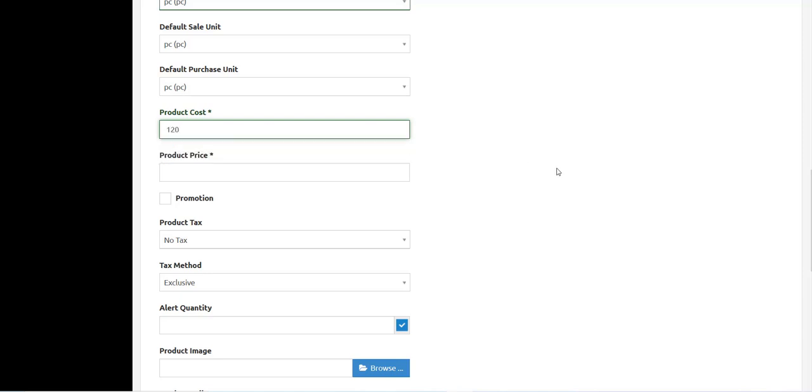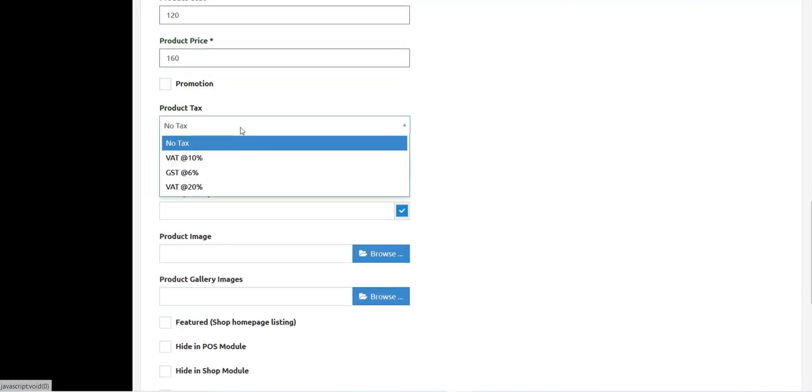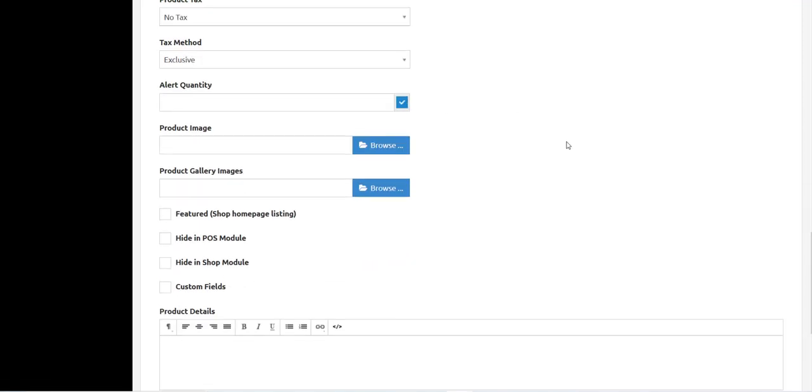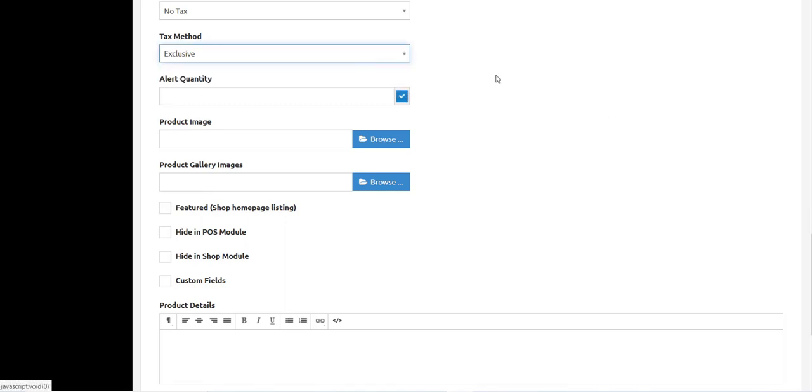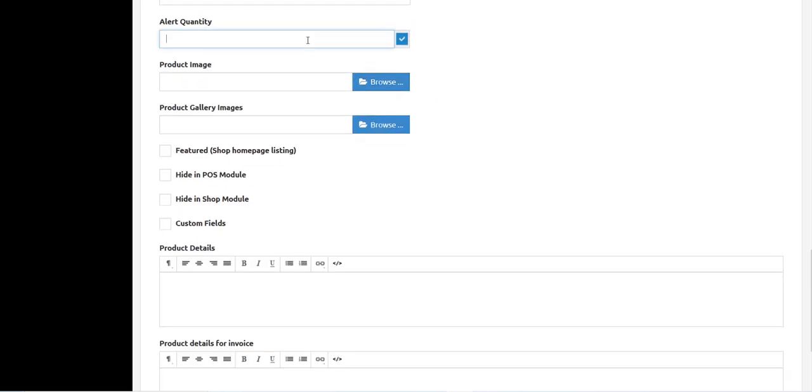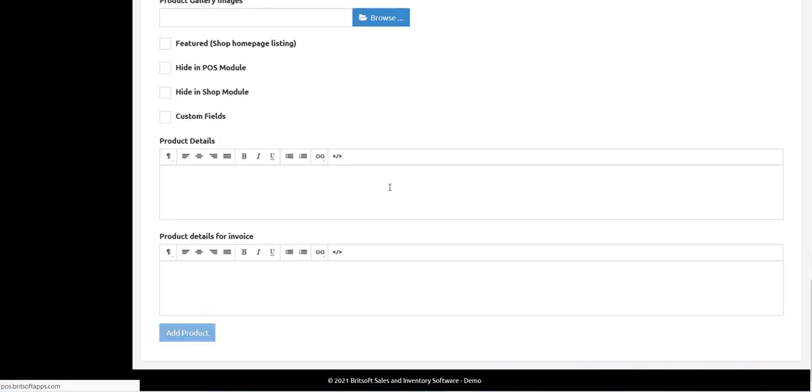That's how much I purchased it from my supplier, and I'm selling it for 160. So that's the product price. And then, okay, I'm not selecting any tax for this. Here you can select the tax method, whether it's inclusive or exclusive, but we'll leave it for now at exclusive. And then the alert quantity, so it should alert me when I have a stock quantity of 5 for that particular store. And then add products.